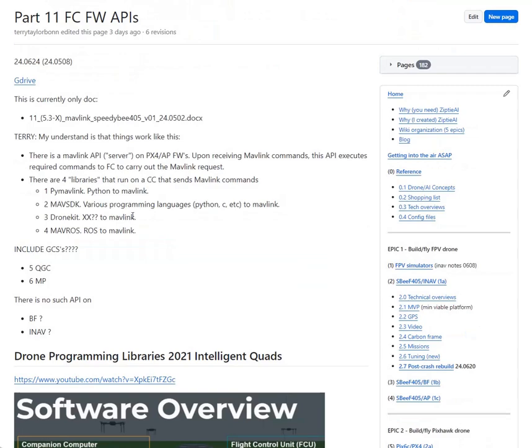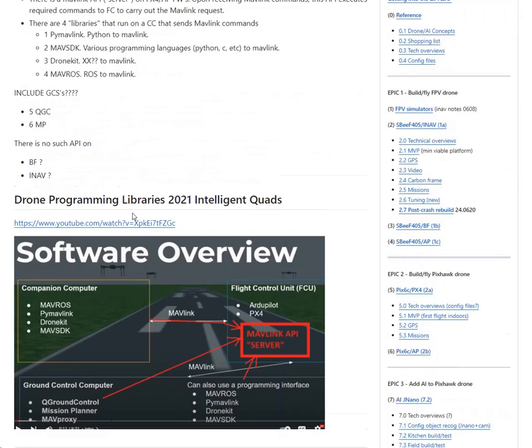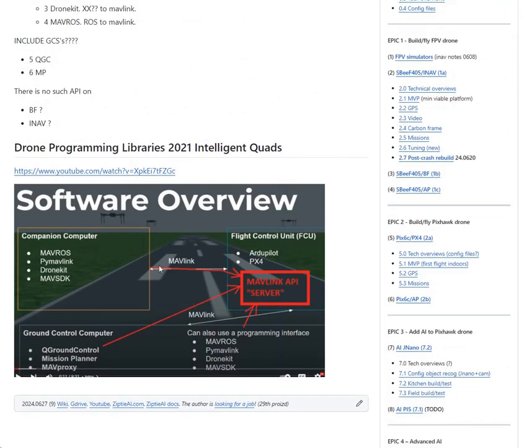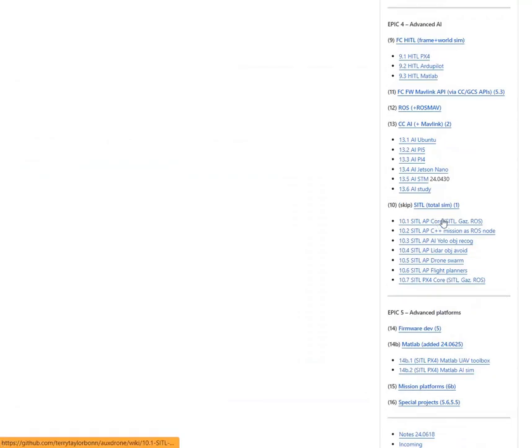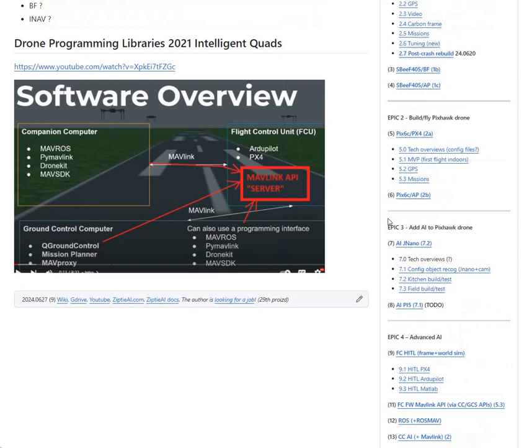And I'm really not sure that what I'm saying here is correct, but I think it's correct. Basically, this is from the brilliant genius who put together this software in a loop tutorial about 5 years ago. Some young guy who was running his own website called Intelligent Quads. He put together this diagram, and I added a few things to the diagram. And this talks about drone programming libraries.